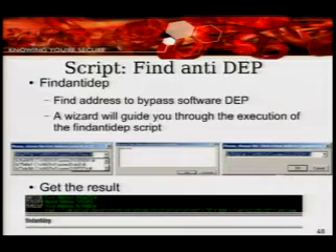The find anti-DEP script will find an address to bypass software DEP. This script was used in one of Immunity's trainings, and that's why it has a wizard on it, where the first combo box asks for the first address, then you have an input box for inserting the assembly code to search, and lastly, you have another combo box that will search for the third return address. And you can see in the lower screen a buffer that will help you bypass the DEP.